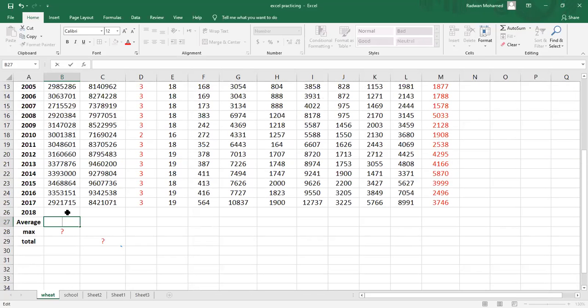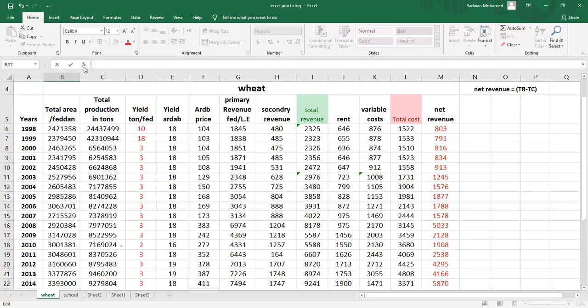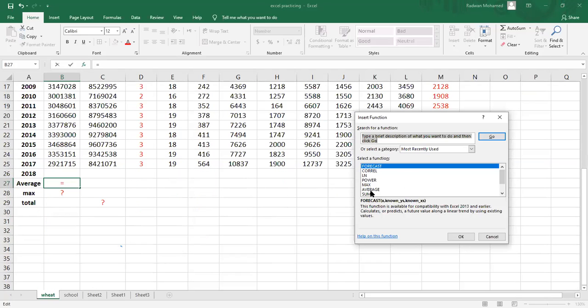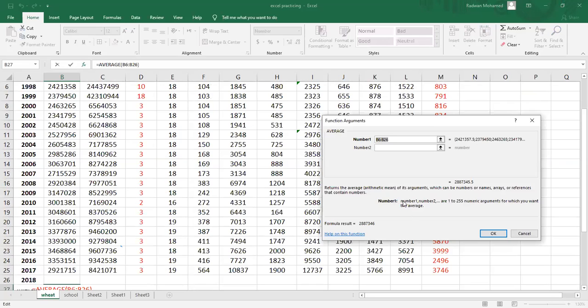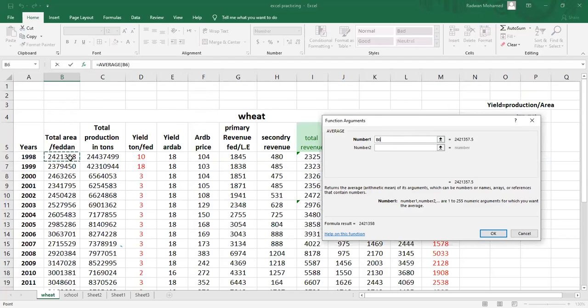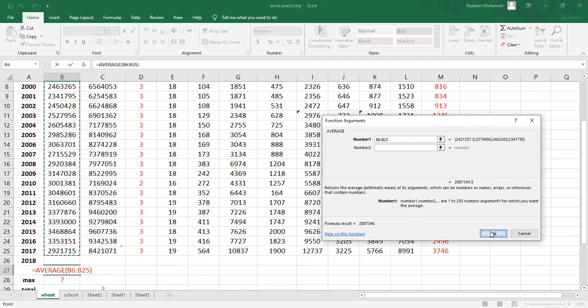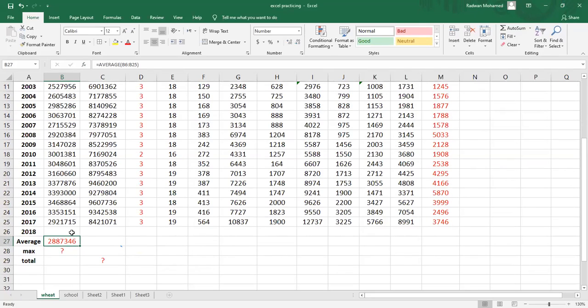There is another way that's somehow much easier. I will choose fx, then choose average from here. It says to choose your data, so I will choose the area from here to here. Then I'll press OK. Look, it calculated immediately. So for the fx way, I don't have to press equal. I just choose the cell first, then press fx, and choose what I want: the average, the summation, and so on.